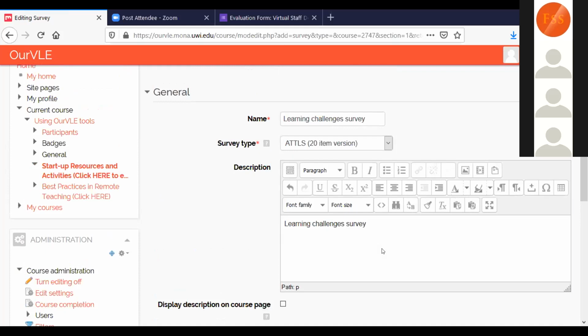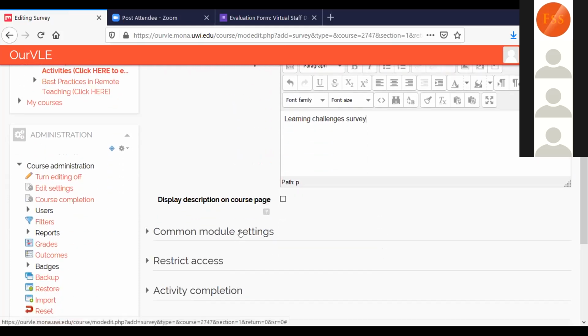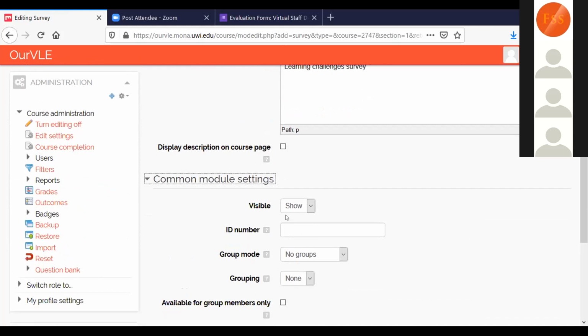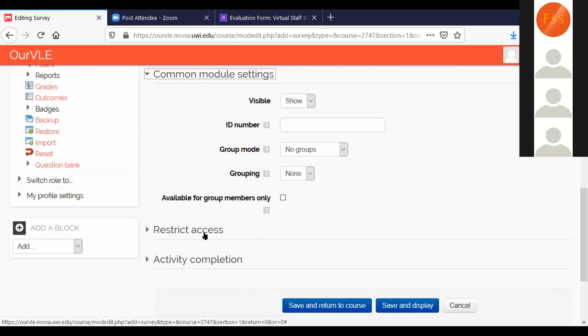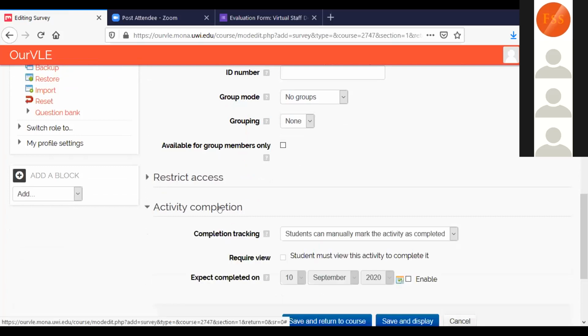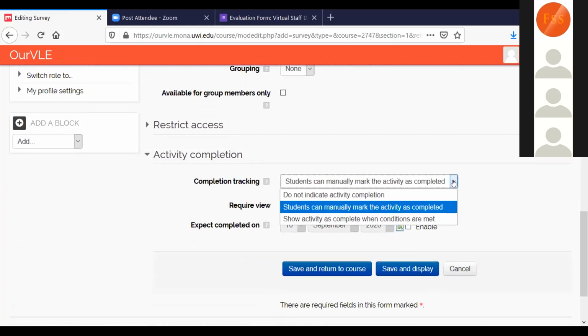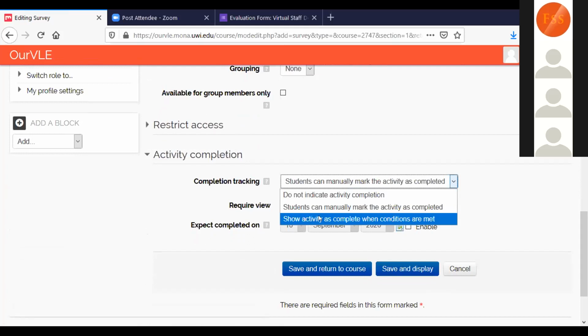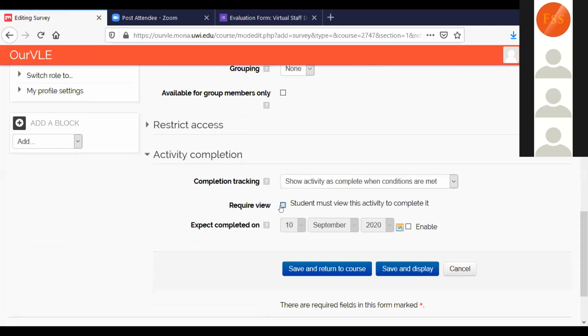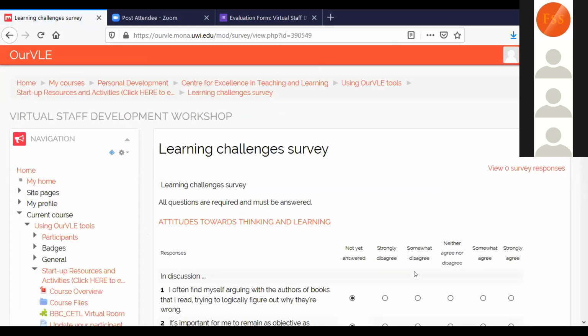So we know that it's a learning challenges survey, and we go to common module. We ensure that it is showing, and if you have activity completion on, you probably want the students to do this. So I will select show activity when the conditions are met, and the conditions that the students must at least go through it. Then I click save and display. Save and display takes me to the activity. Save and return to course, save the document, carry me back to the page where I would have to click on it in order to view it.